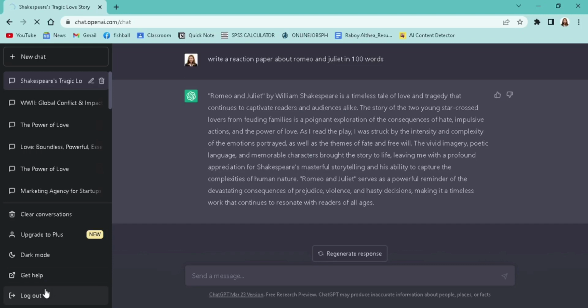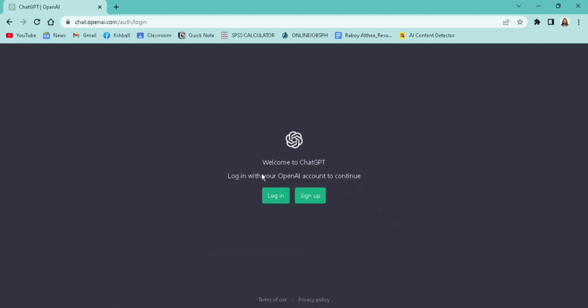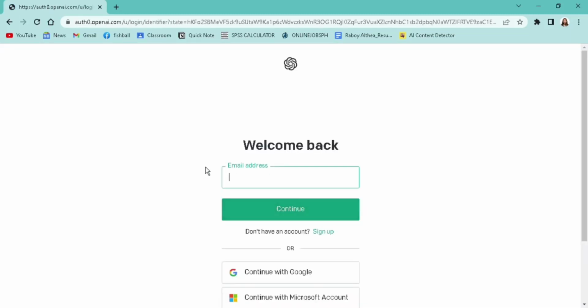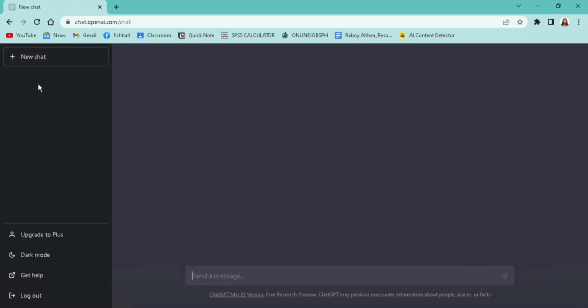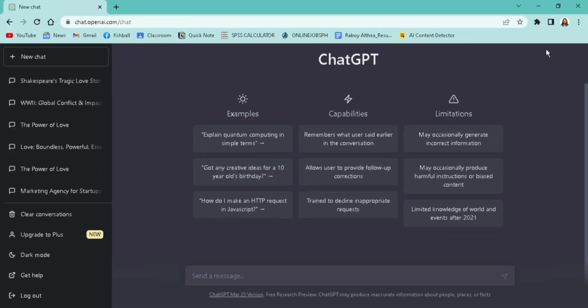So I'm going to log this out and just make sure to sign in or log into the right account, and then it will appear that you'll have to input your email address, and then once you've logged in, just refresh the browser and you can now use ChatGPT.